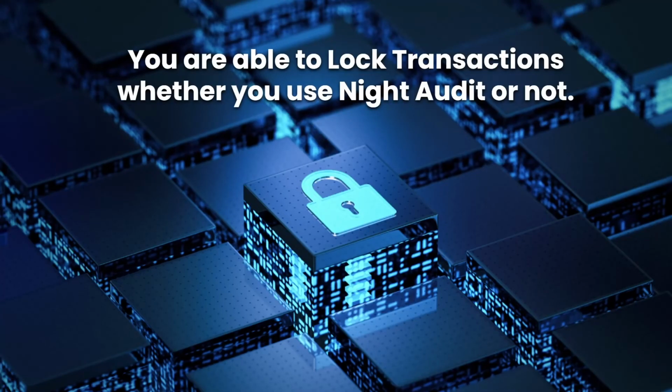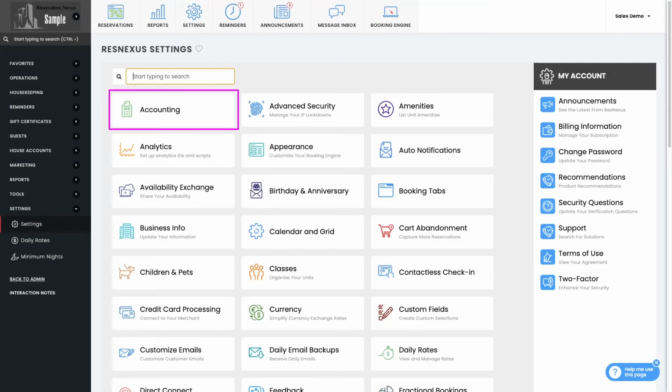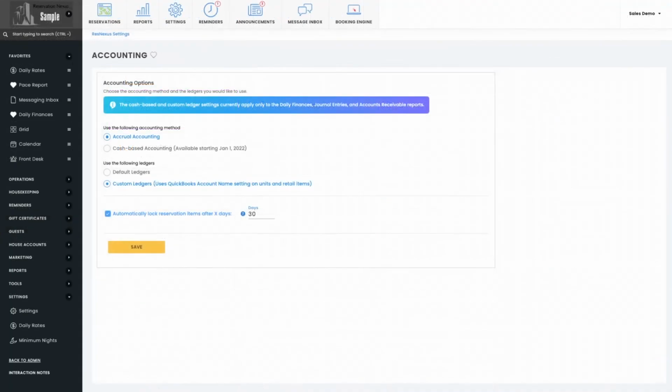Additionally, you do not have to use Night Audit to lock your past data. We've added a setting in accounting where you're able to specify to automatically lock reservation items after a certain number of days. Make sure you save that if you would like this option.